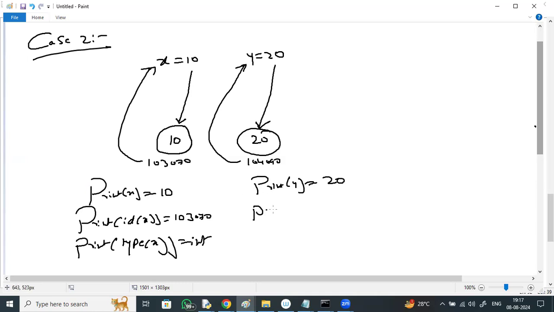Print address of Y. 104090. So where exactly it is stored, that address it is going to return. Here I have taken some random value. So the type of X will be integer type.